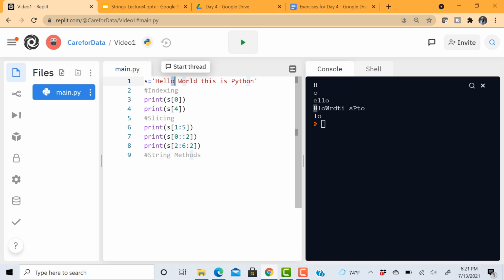So these are two important operators when we are working with strings. If you don't specify the starting point, it is going to take the default as 0, but you can specify anything you would like. Similarly, if you don't specify the step size, it's going to take the default as 1. That means take every element.